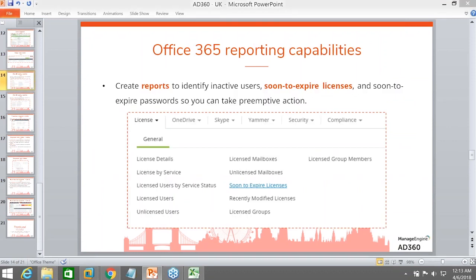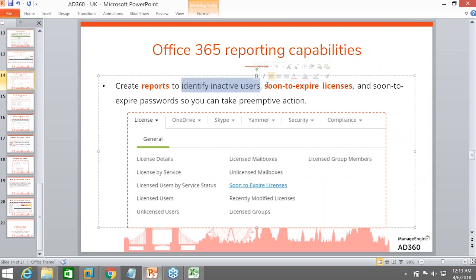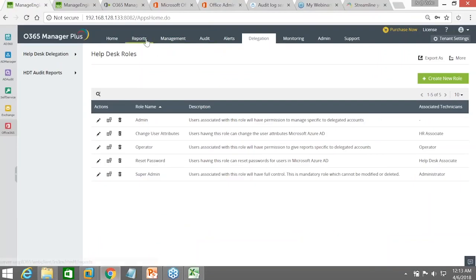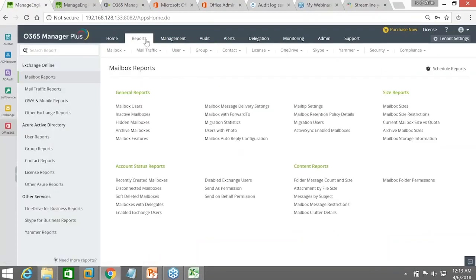365 reporting in terms of having access to identifying users who are inactive, users who are soon to expire, licenses that are about to get expired, and performing management tasks. So let me quickly show you a few more reports right here. I'm getting into the reports tab. All right. I'm just giving you an overview as to what the product can do.